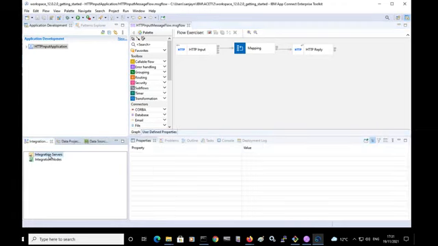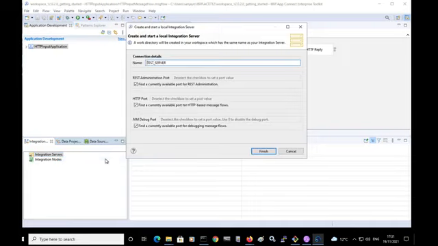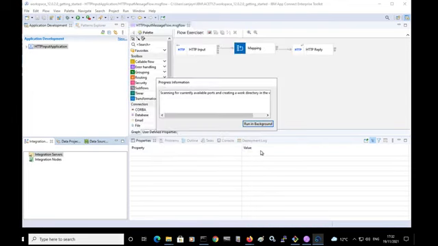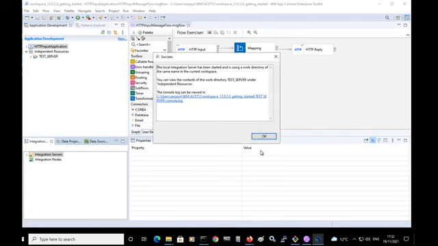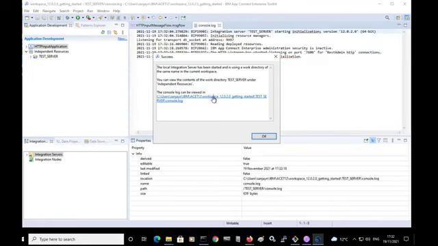So I can select the integration servers in the Integration Explorer view. I can right click and select create a local integration server. This brings up a wizard. It has the name of the integration server to be created and some options. I'm just going to leave them with the default values and click finish. This will start the integration server on my machine and will provide me with a link to the console log, which has the output when the integration server is running. So the integration server process has now started, and I can click on this link to view the console log.